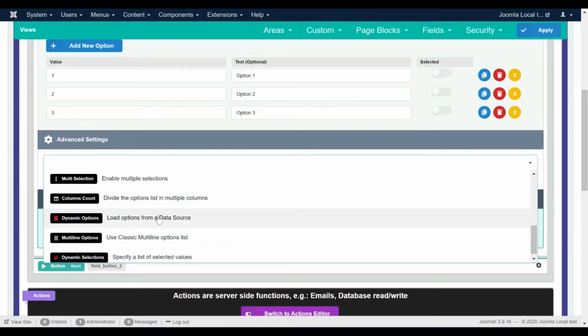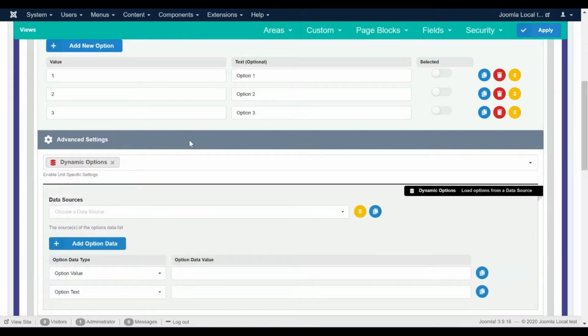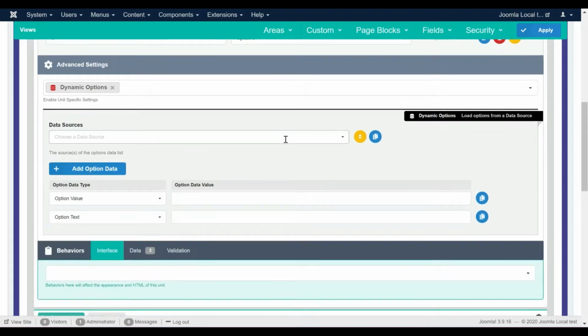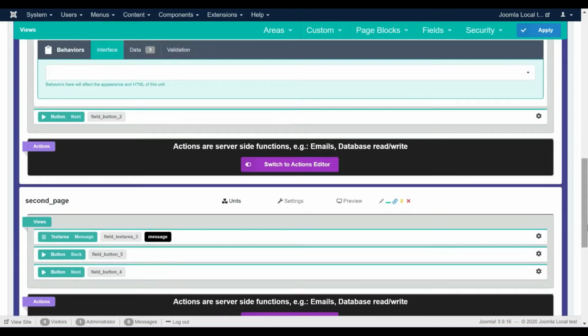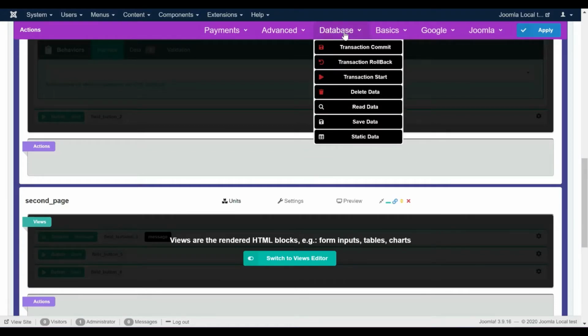This is a premium feature and will not work if you test the form on the front end of your website unless you validate your ChronoForms7 installation. We need a data source to feed the options data to our dropdown. For this we will use a read data action. Let's switch to the Actions editor and drag a read data action.